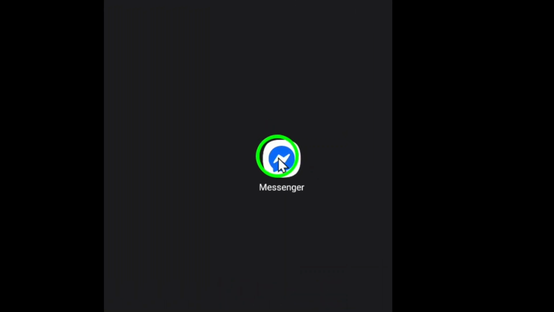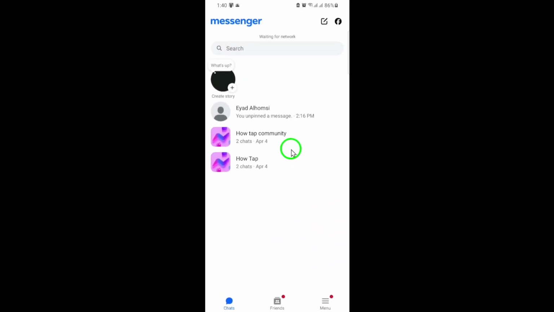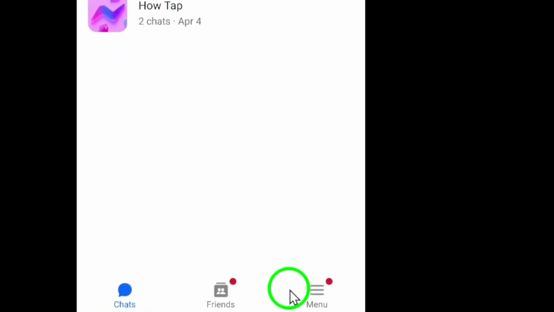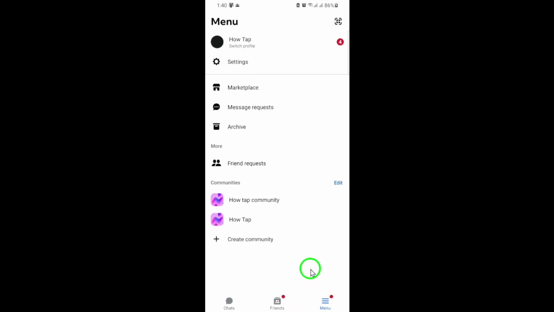First, grab your phone and open the Messenger app. Make sure you're logged into the account you want to update. Once you're in the app, look for the menu icon. This is usually found in the bottom right corner of your screen, represented by 3 horizontal lines. Go ahead and tap on Menu.